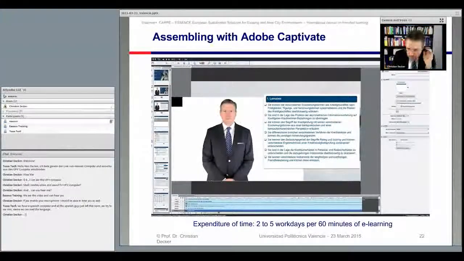These slides, can they easily be imported from PowerPoint? So if you integrate the PowerPoint slides into Adobe Captivate, is that easy, or do you have to kind of revert them to something else first?